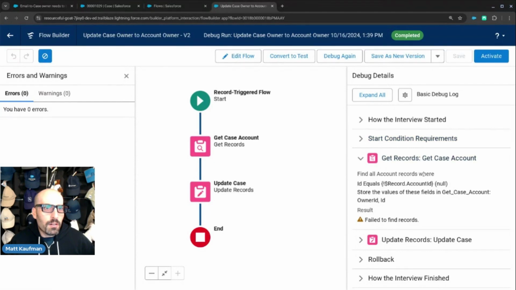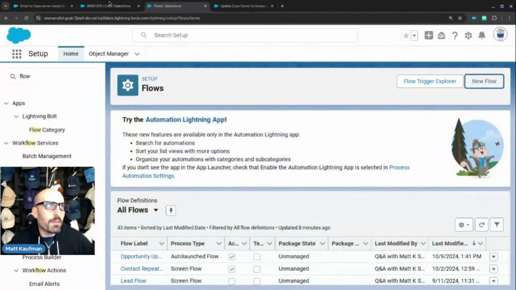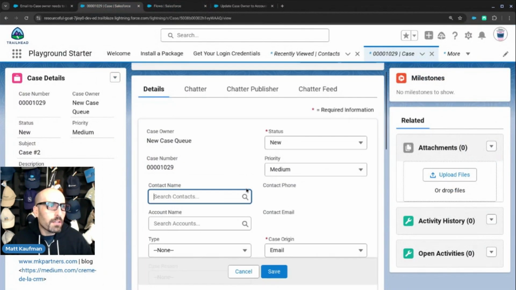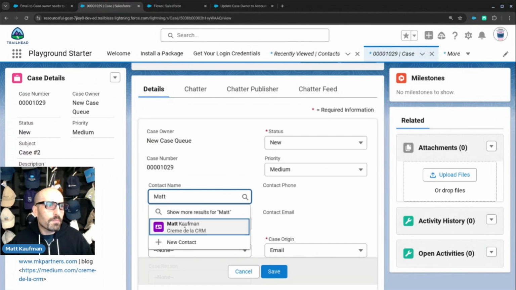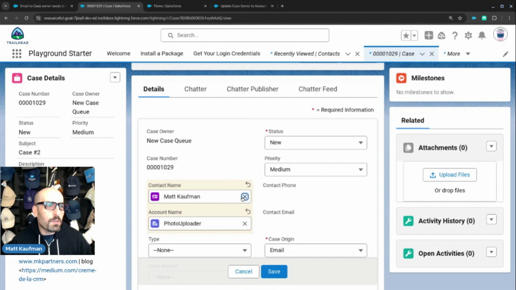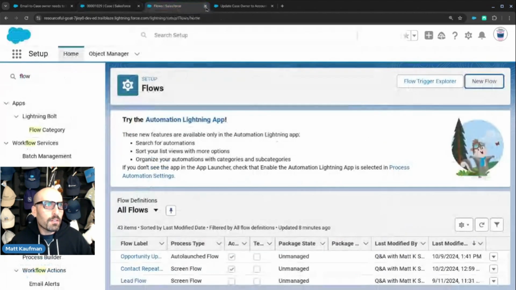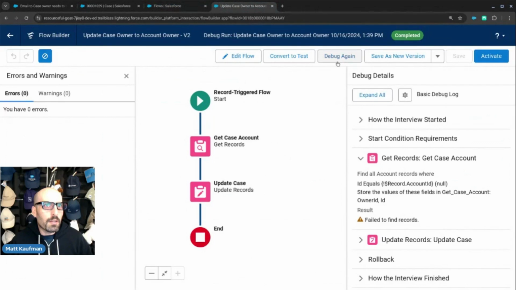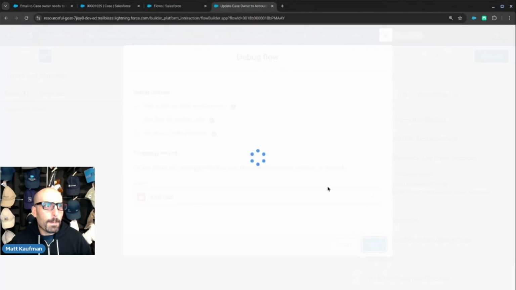Get records. Find all account records. Wait a minute. There's no account on this. Okay. Let's try this one more time. That was not the name of the contact, was it? It was John Doe. Yeah. Okay. Try debugging one more time.